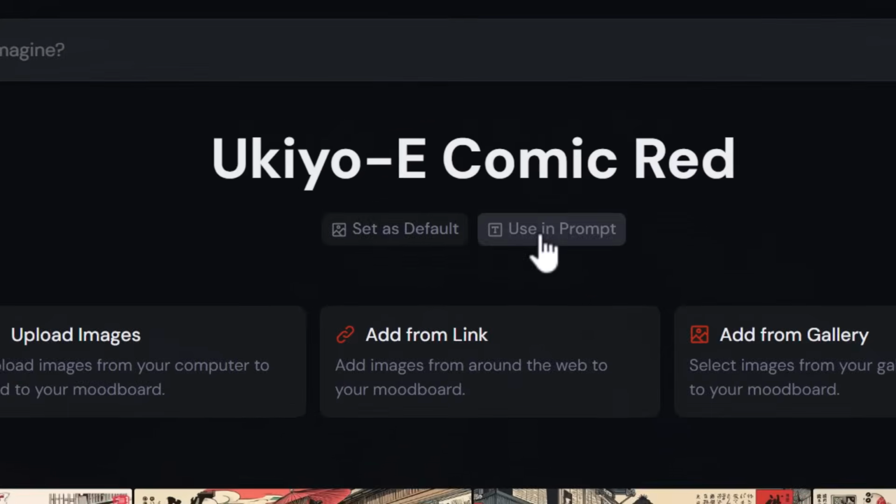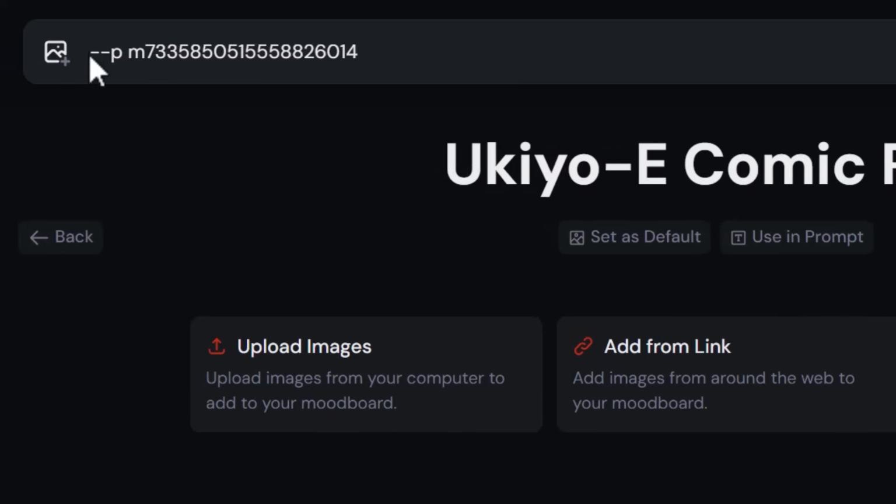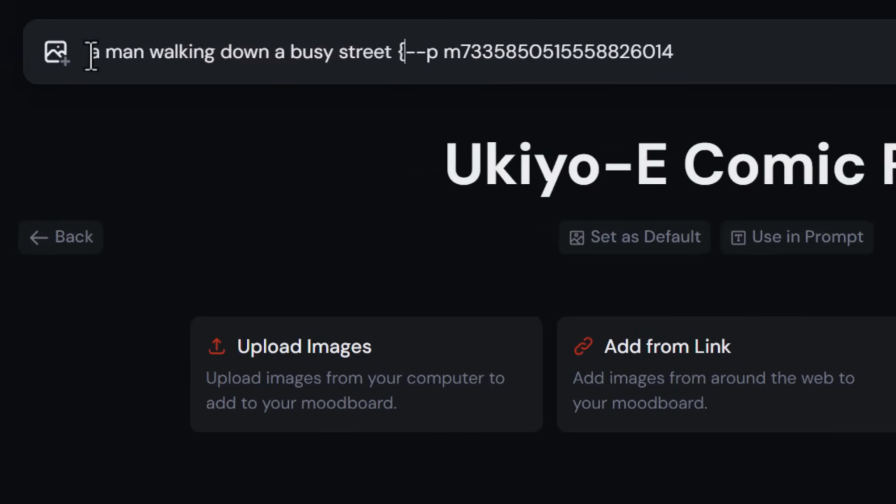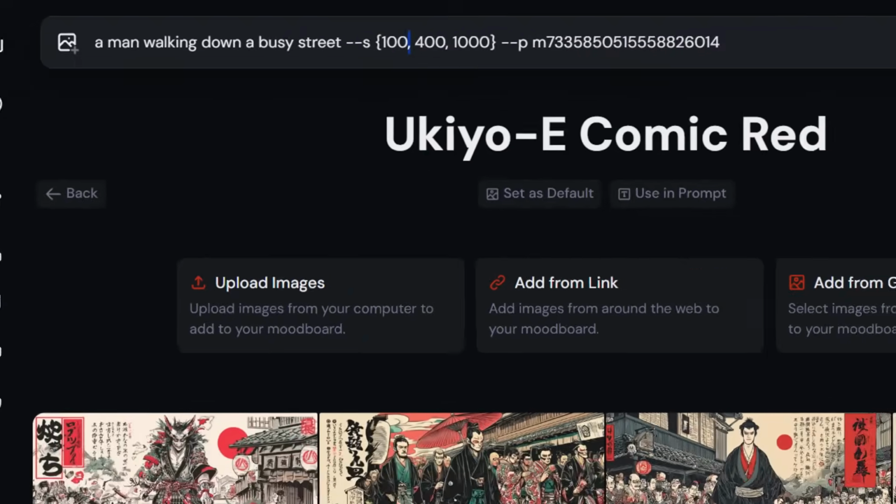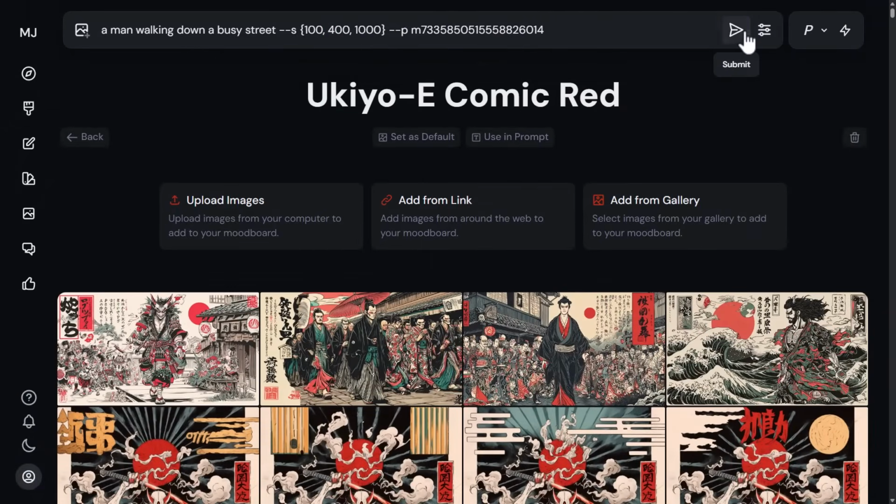So now I'm going to use it in my prompt, add in my simple prompt, which is, I'm going to use permutations here to trial different stylize levels. So I'm going to say --S for stylize. I'm going to go 100, which is the default, 400, and 1000. So if you're not sure how permutations work, if I add these curly brackets here and separate the values with commas, it will submit that prompt 3 times with a stylize of 100, 400, and 1000. So permutations are pretty powerful. I have to make sure I am on fast or turbo mode for them to work, otherwise I submit.